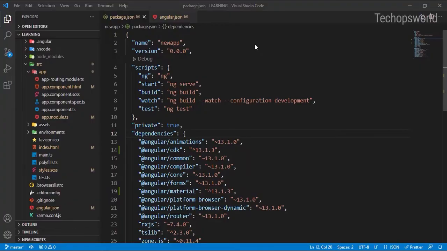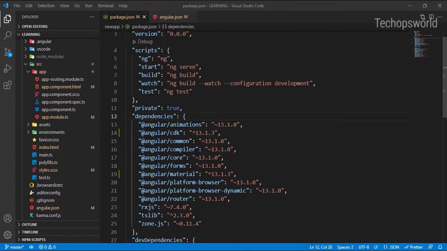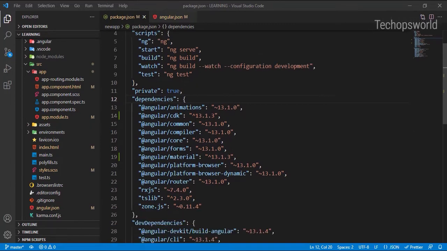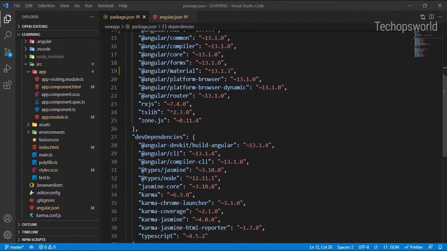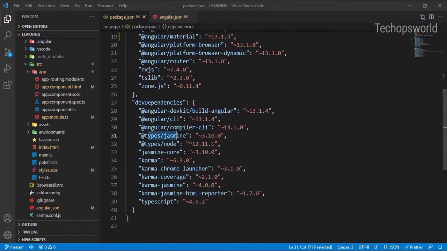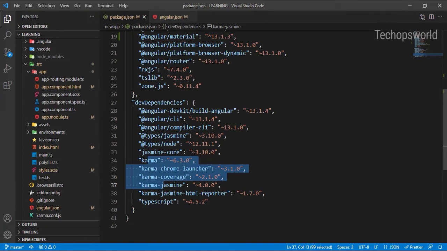In this video, we are going to see how to remove Karma Jasmine and implement Jest in an Angular application. I have a latest Angular application, Angular 13, which has Karma in it. If you see, we have Jasmine and Karma. So whenever you create any new Angular application, Angular comes with the default Karma Jasmine bundle.